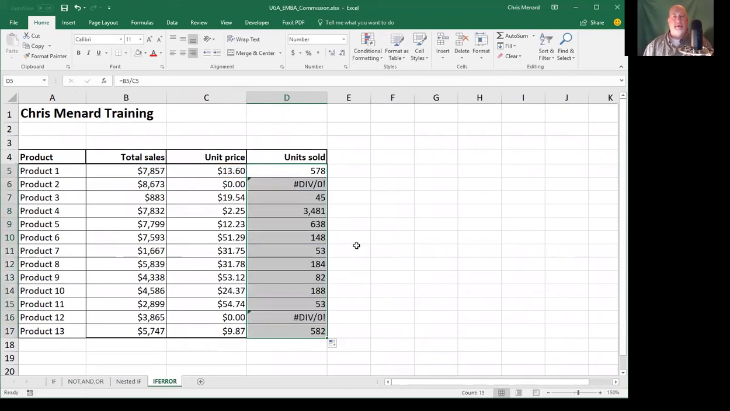Those #DIV/0! errors drive me crazy, and I know you've seen these before in your spreadsheets. So this function that I'm about to show you is how you get rid of the error message Microsoft Excel gives you in your formula, because you can't divide by zero is the problem. So I'm going to highlight them, delete them, and do it again.